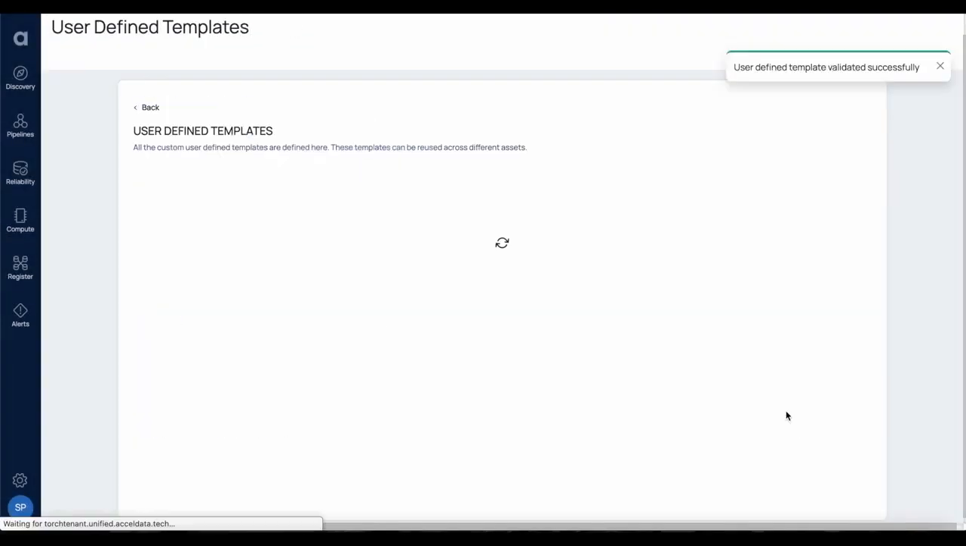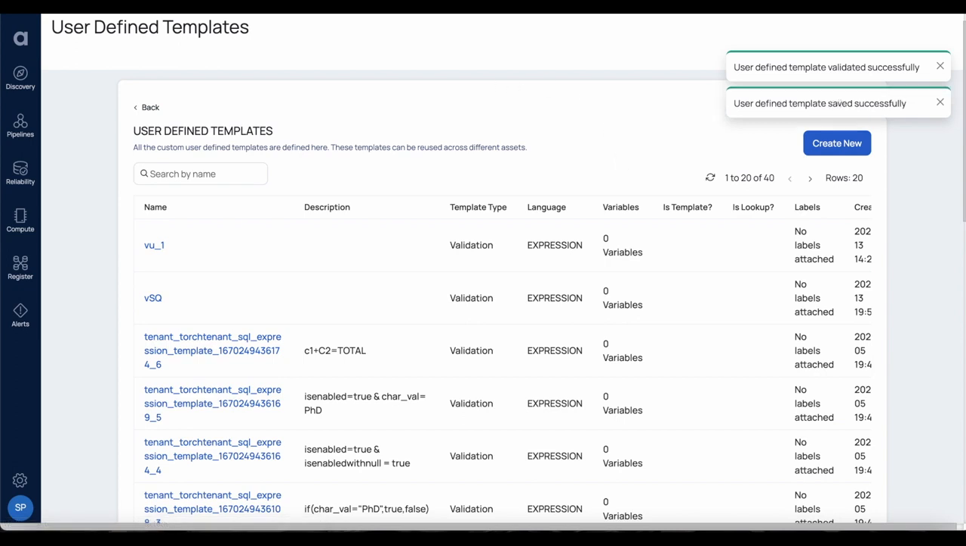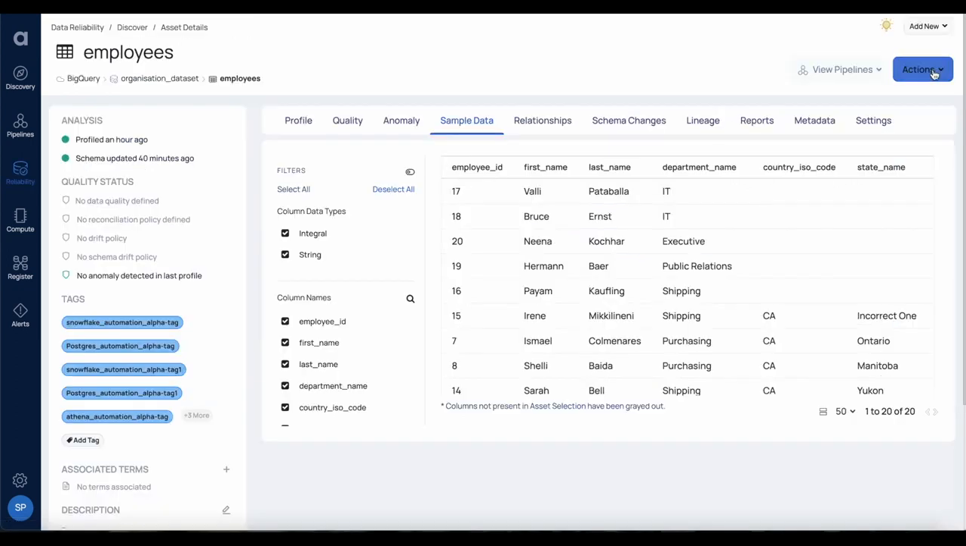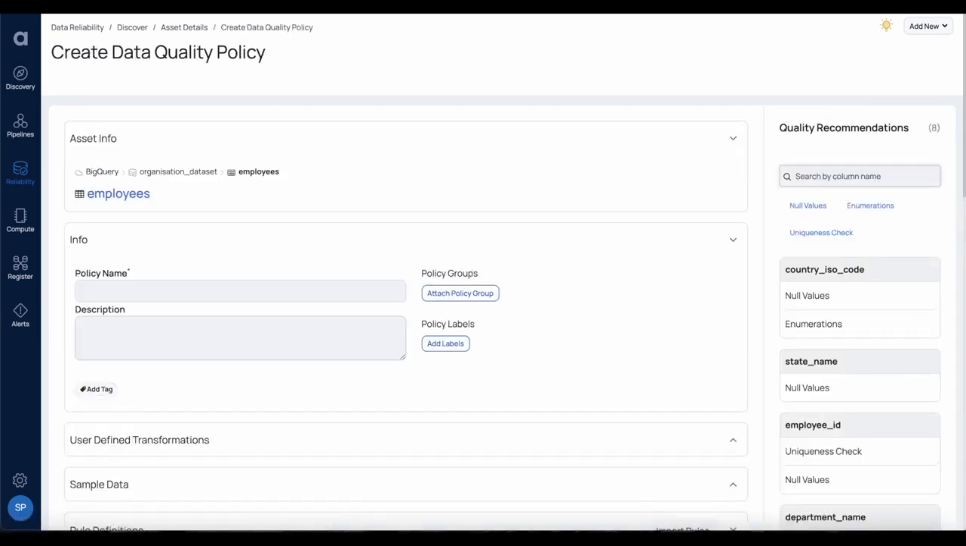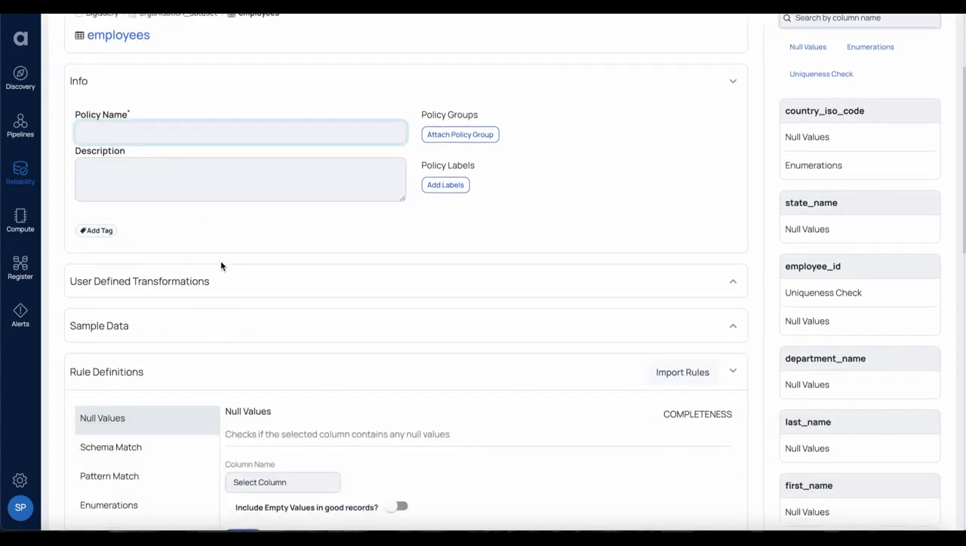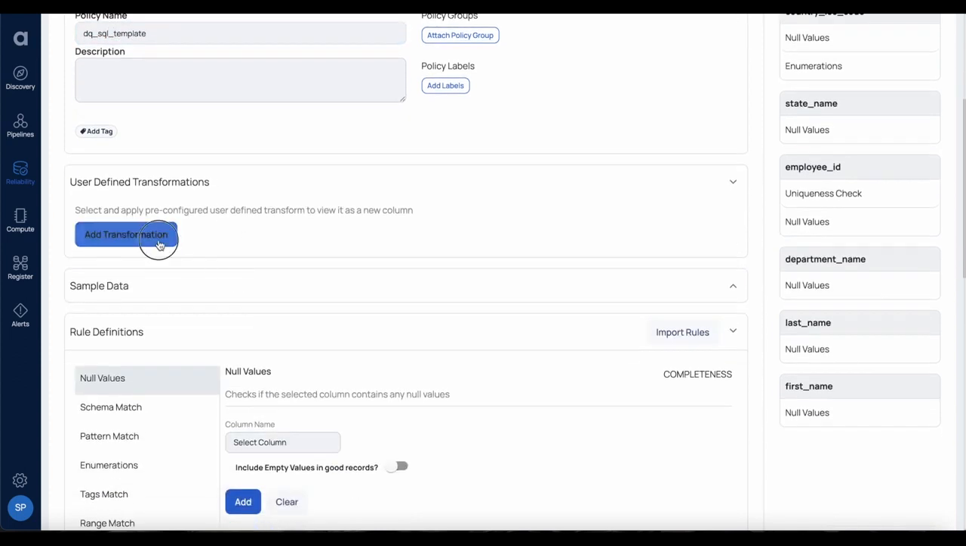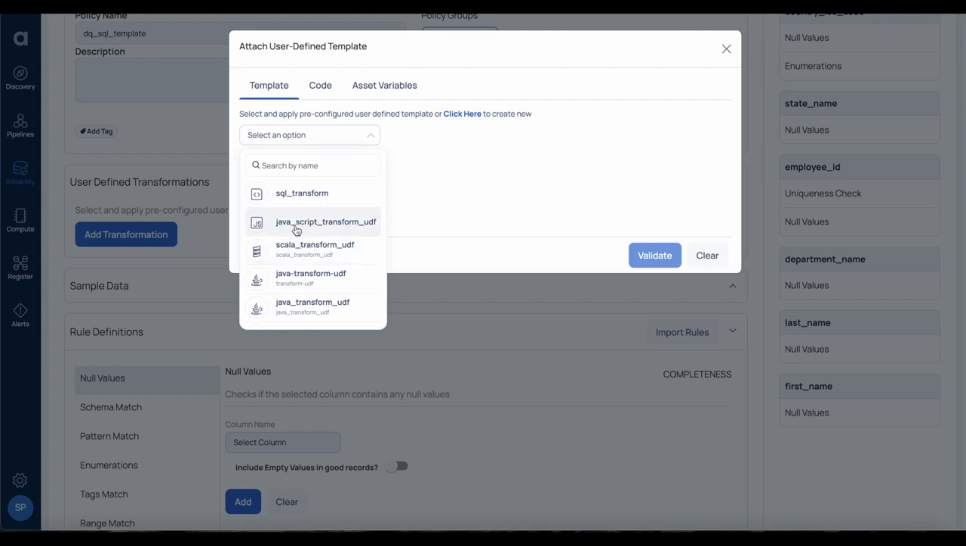Let's save the validation UDT and create a data quality policy for the employees table. Navigate to the Actions button, select Policy, and then Add Data Quality Policy. In the Data Quality Policy page, provide a name and a description for it. In the User Defined Transformations panel, click Add Transformations.